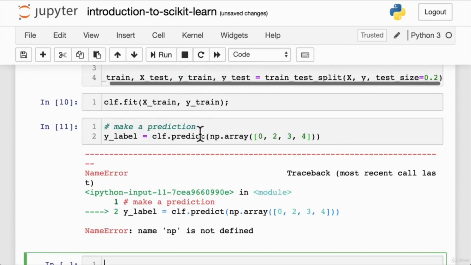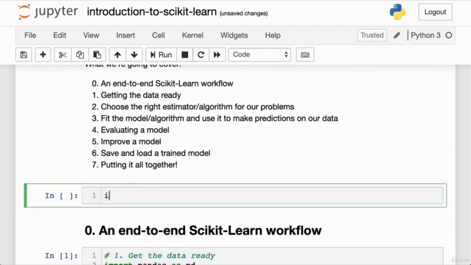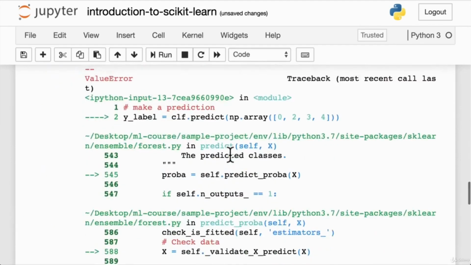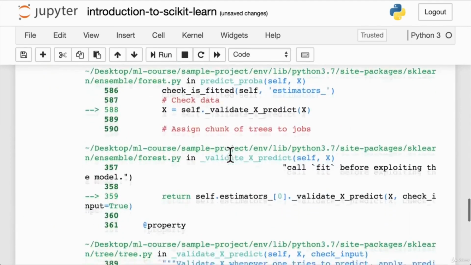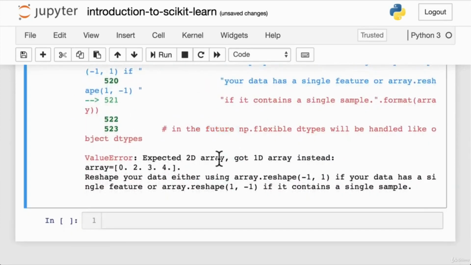We get an error. NumPy is not defined. We should have done this right at the top. Let's do that. Import numpy as np. Beautiful. Now this should work. No, it doesn't work. Why doesn't it work? The input. So the shape isn't correct.